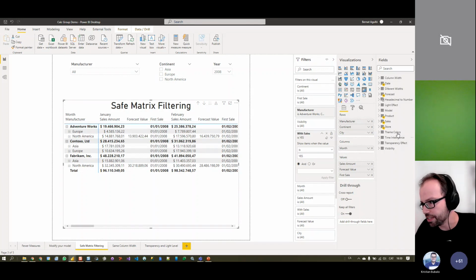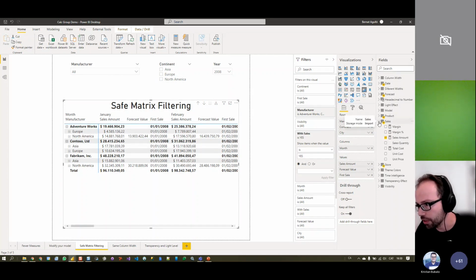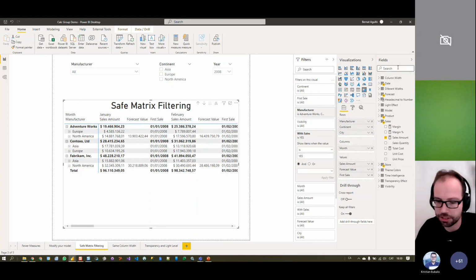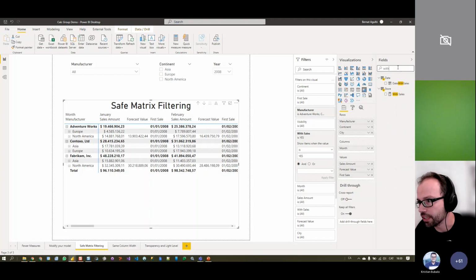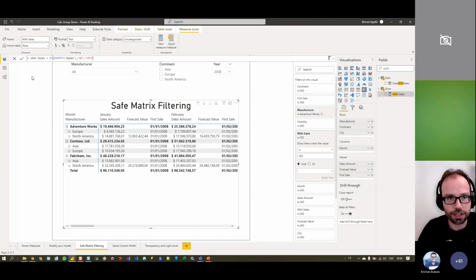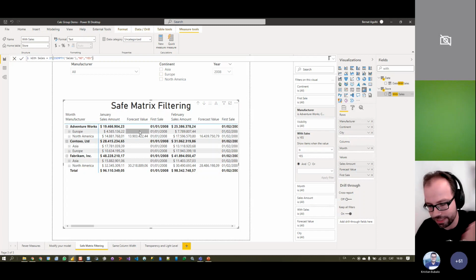This is very basic, wait, let me see if I can show you. Where is it? With sales, where is the measure? With Sales is very, very easy. If the fact table is empty, then no. Otherwise, yes. So I only want to see rows that have data from the fact table.